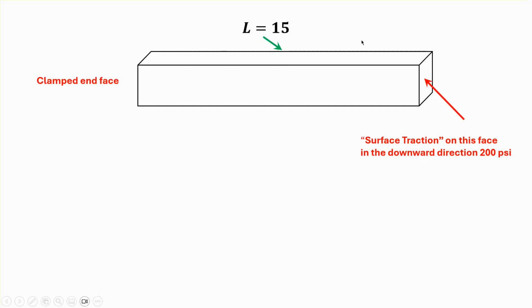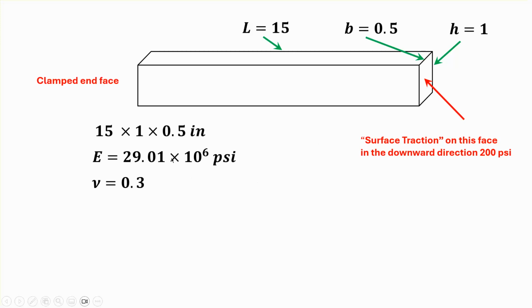I'm going to take the length L to be 15 and the width to be 0.5. These are all in inches. Height to be 1, and I'll use the default properties of steel, 29 million psi, and Poisson ratio 0.3.